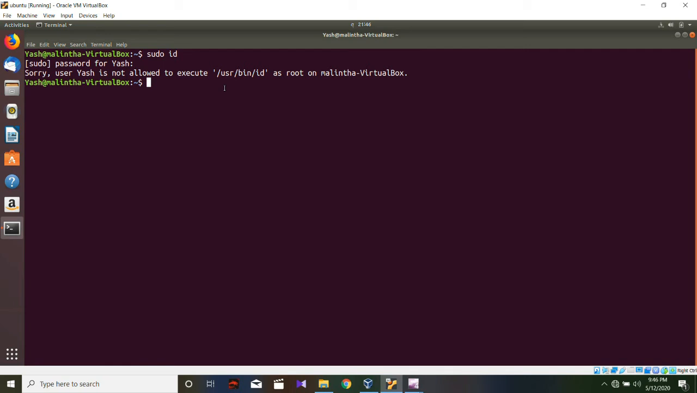Now I'm going to change the command. Change the command to sudo -u Yash, then I'm going to give the root's user ID. Then I'm going to run this command again. It asks for the password again. I give the password, then enter. It also gives the same message.